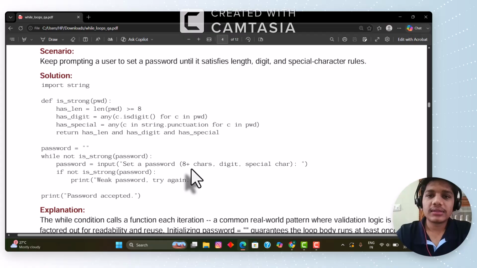It will give the length, so you have to reach this length. You must use a digit, and you have to use special characters like at the rate, asterisk, and so on. You also have to use capital letters and small letters both. So it gives rules like that.